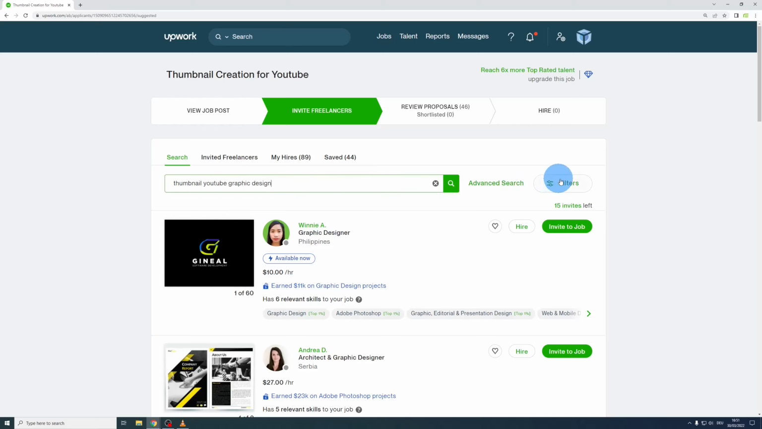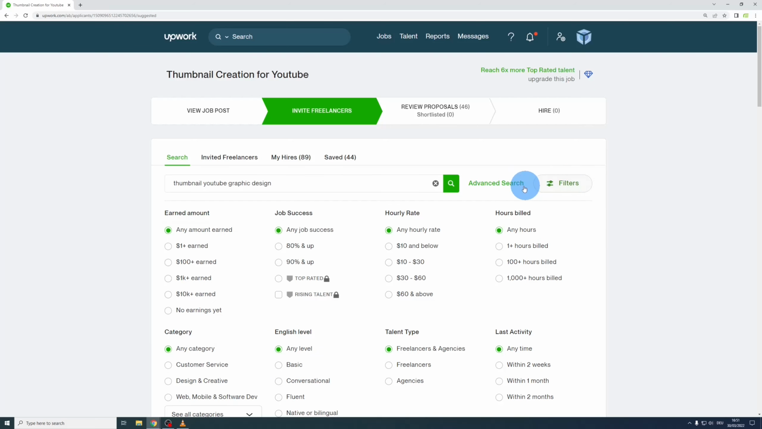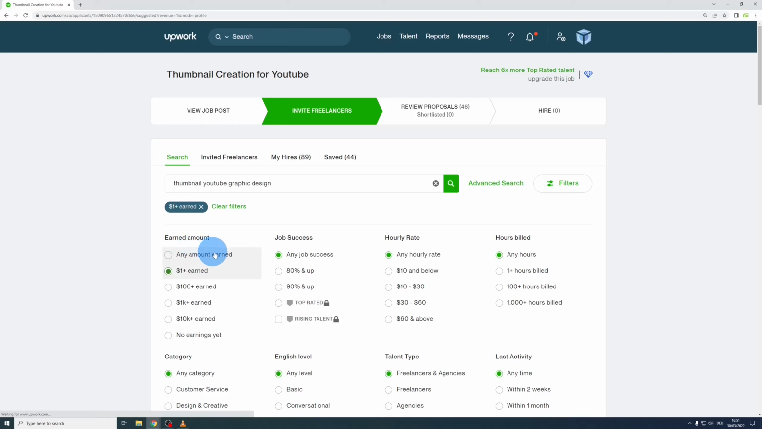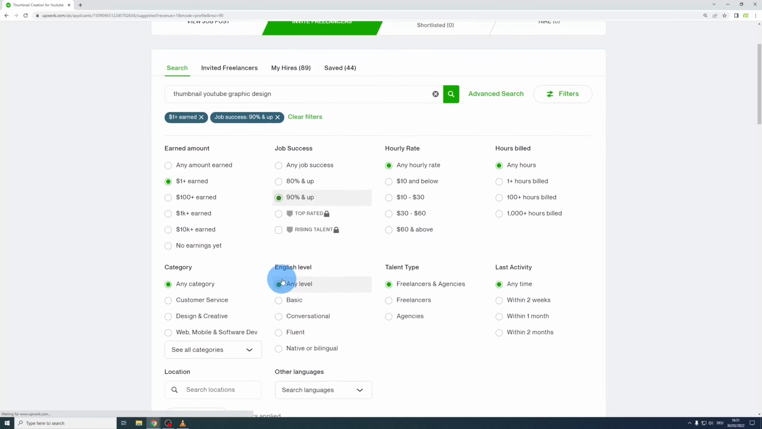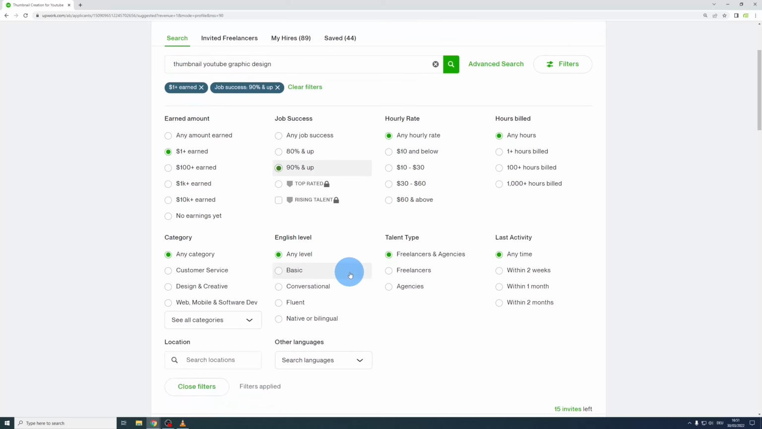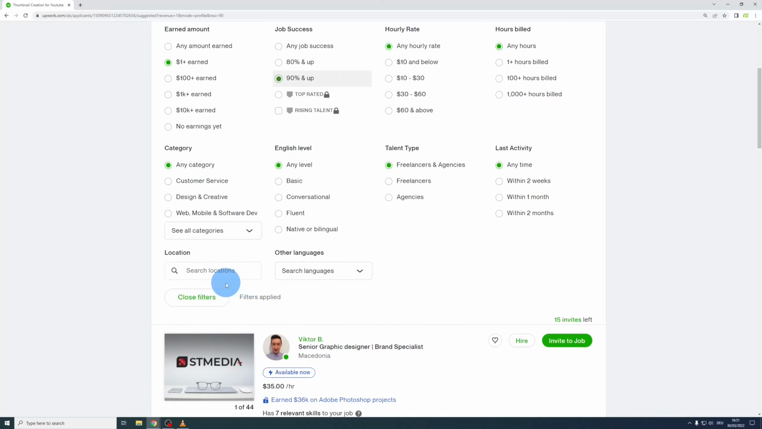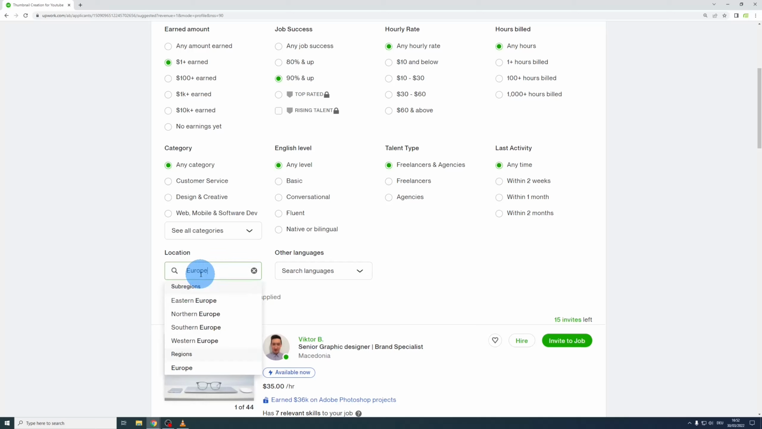Next, you click on Filters. The earned amount should be at least $1. You don't want any virgin freelancers. They should have at least some experience. Job success should be 90% or up. Everything below that is not good. I would highly recommend you work with someone near your own time zone, because then they respond more quickly. So in my case, I set the location to Europe.